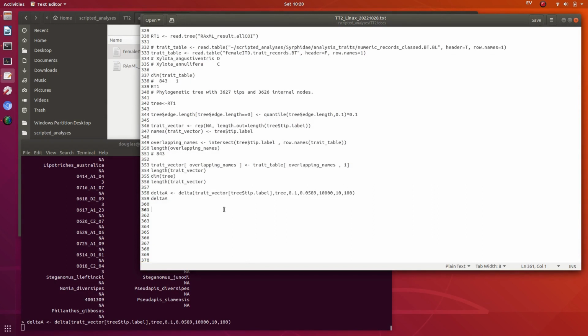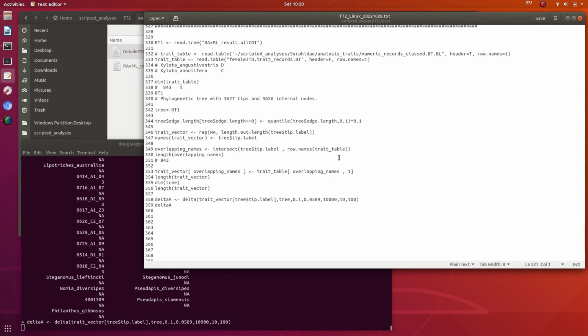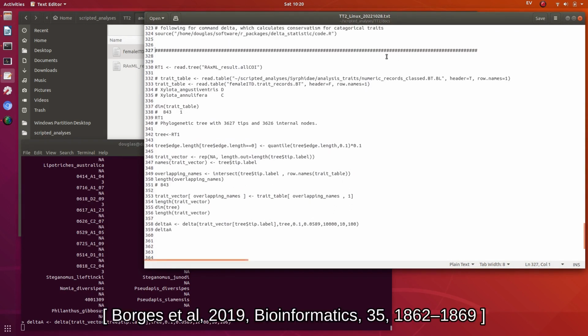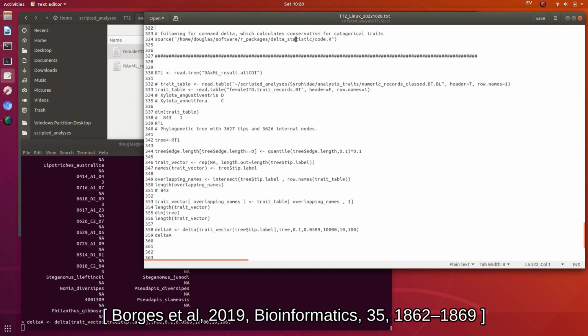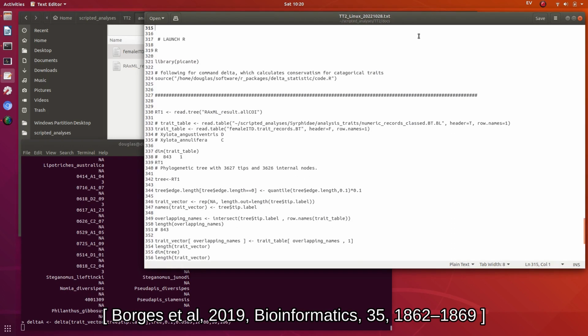Okay, looks like it's going to take a while. So maybe I'll call it there. I'll put a link to where you can obtain this R function for calculating conservatism on categorical data.